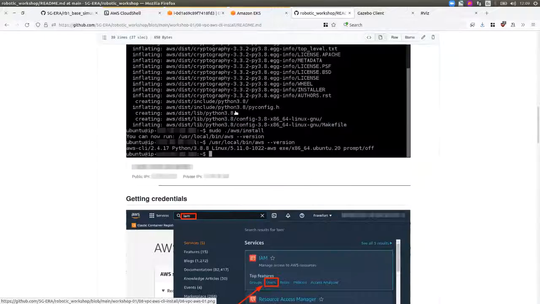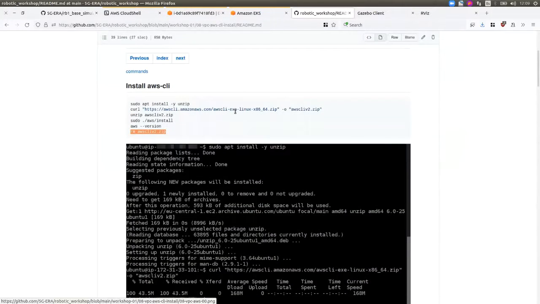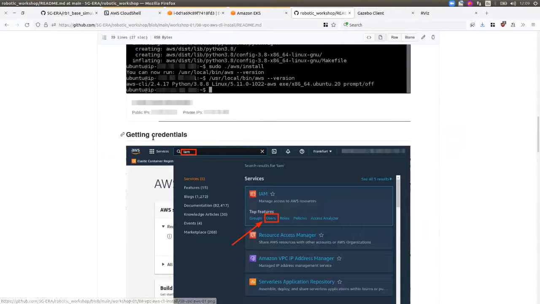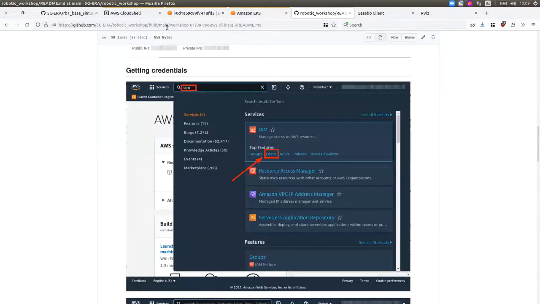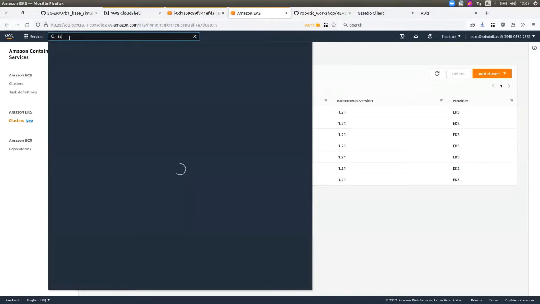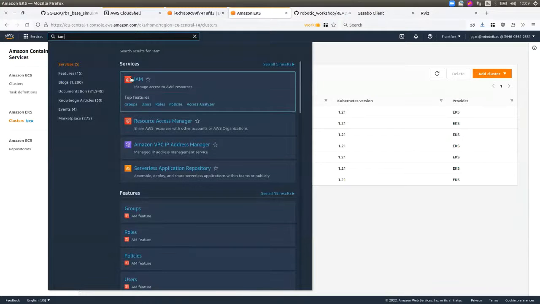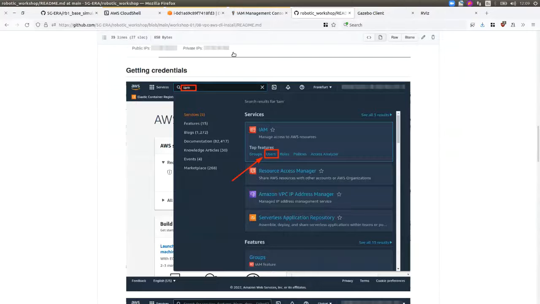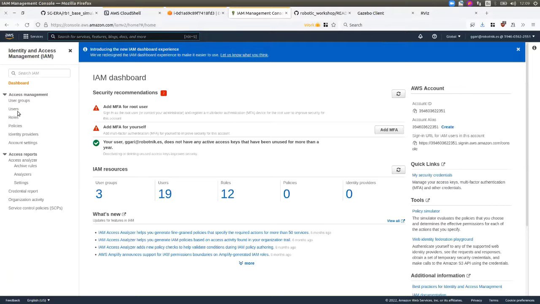So we're going to deploy the... no, before that we need to get the credentials. So we are going back to the AWS console. We're going to IAM, and we're going to go to users.